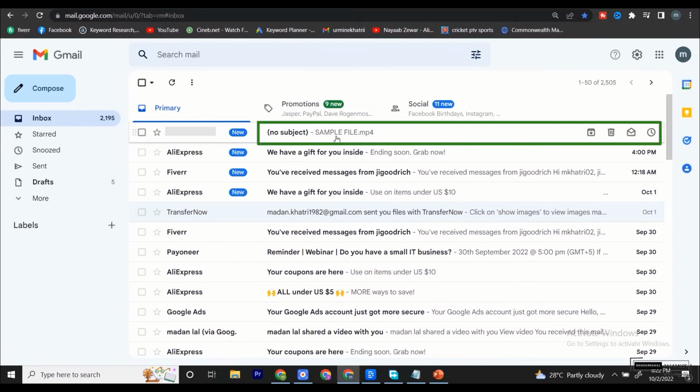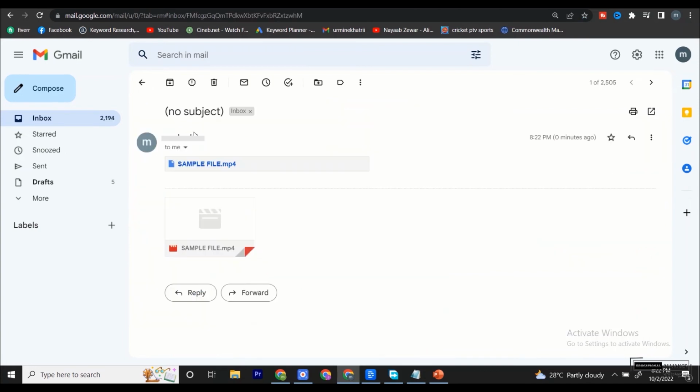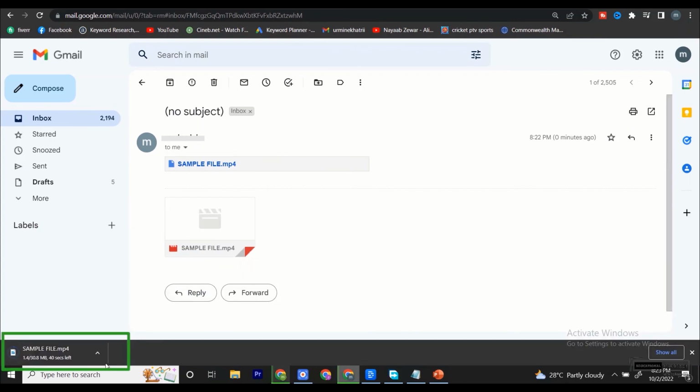Now we are at the receiver's email. Let's take a look at the Inbox to check your email. As you've seen, the email is received. Just click to open it. This is the file that we sent. Now click on it to save it on the computer. As you see, the file is going to download onto the computer.